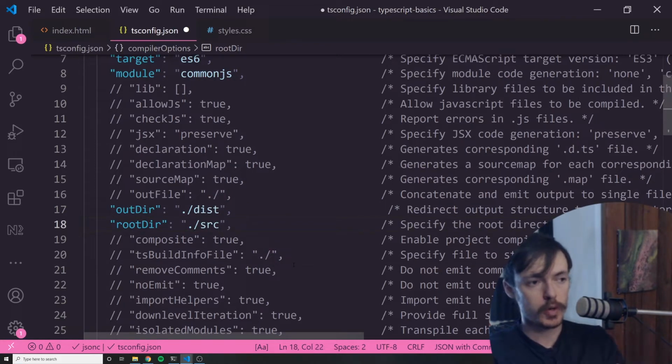So now the TypeScript compiler will read this tsconfig file and determine that the root directory where my TypeScript is going to be is the source folder. And once it compiles all of that, the out directory is the dist folder, which is where it's going to then put the compiled JavaScript. So I'm done with this tsconfig file. I'll go ahead and save it.